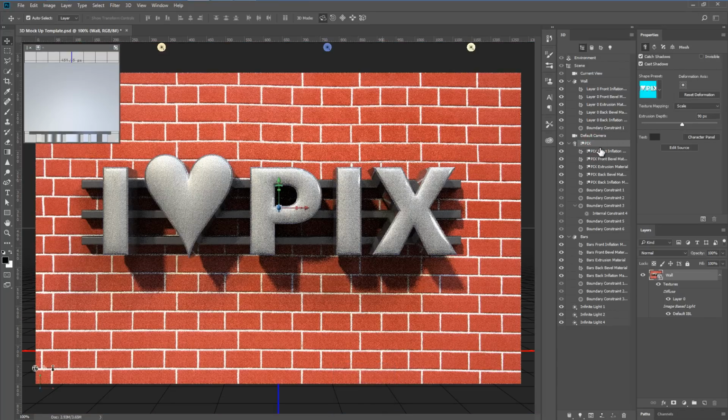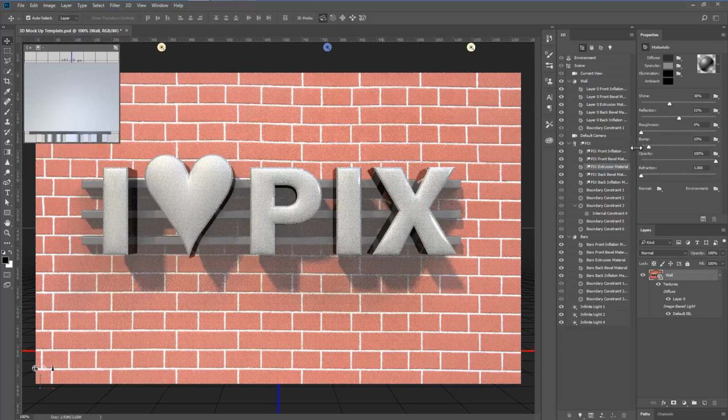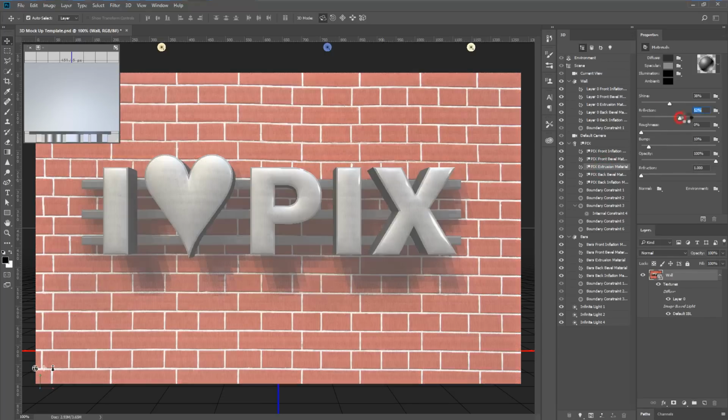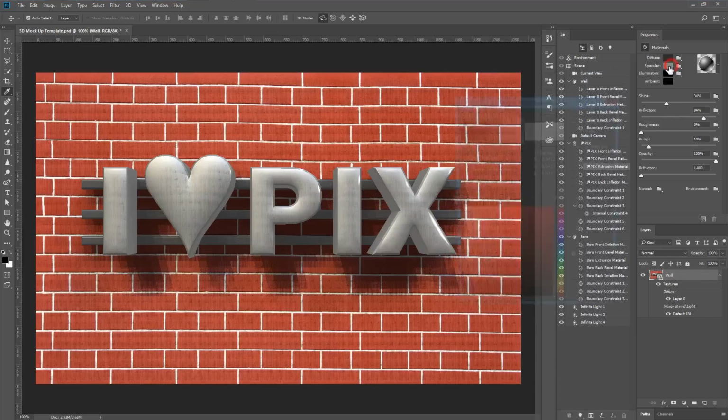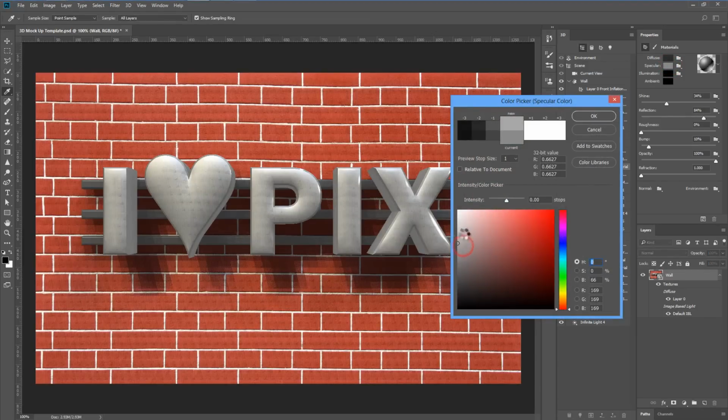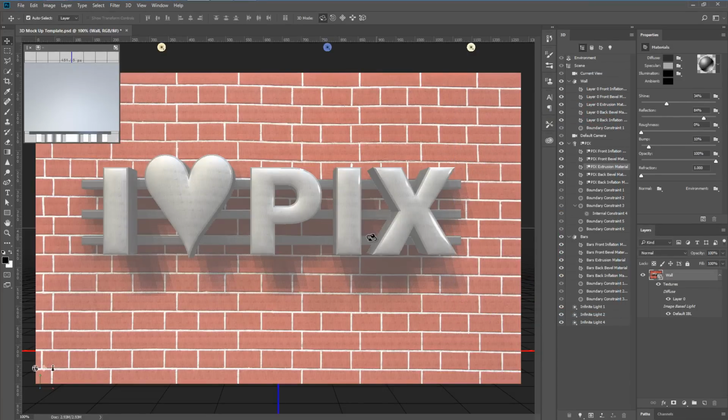I'm going to go to the text. I'm going to choose the extrusion. And what I want to do is bump up the reflection, maybe turn down the shine a little bit, and just increase the specular so it's a little bit brighter. I want to really catch the brick reflecting in that extrusion, because I think that's going to really make it work as a 3D design.